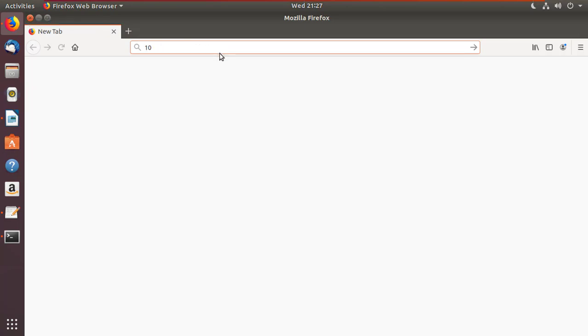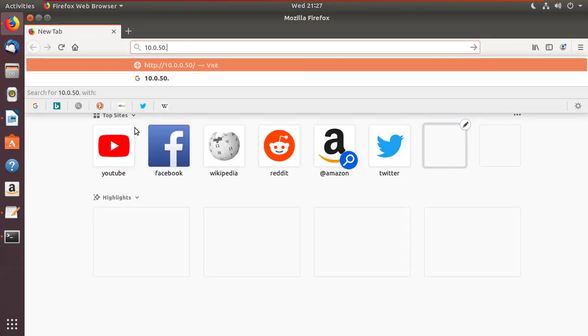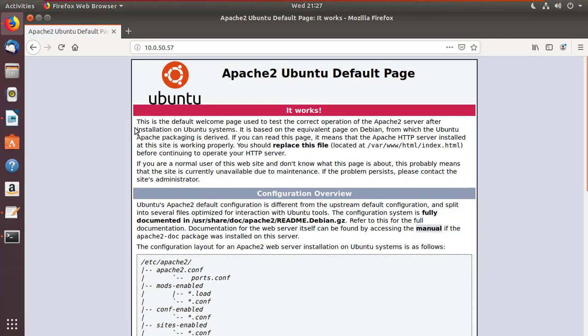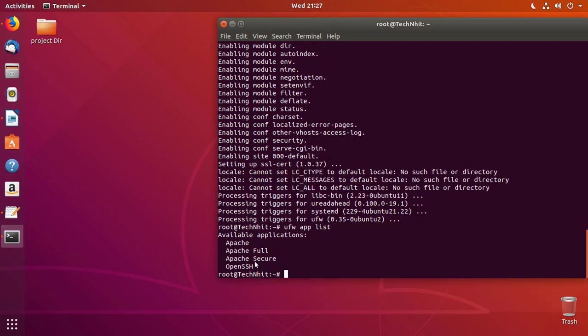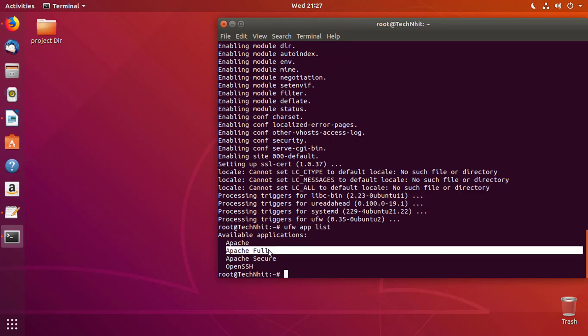Now get back to your browser, type your IP address, and check whether the Apache default page is serving or not. In my case the page is serving, it works successfully. Just go ahead and type ufw app list and see whether Apache Full is listed or not. If not, then type the command ufw allow Apache Full. In the firewall, that listed means Apache has access to both port 80 and 443.